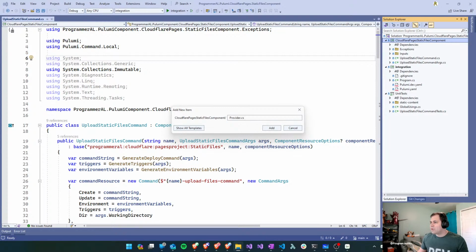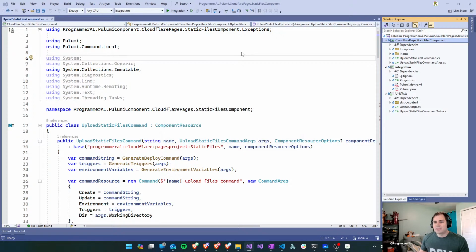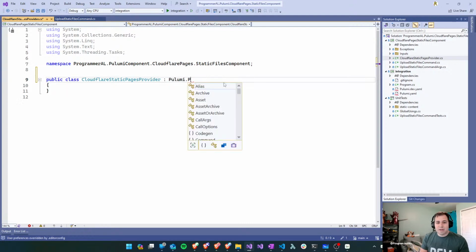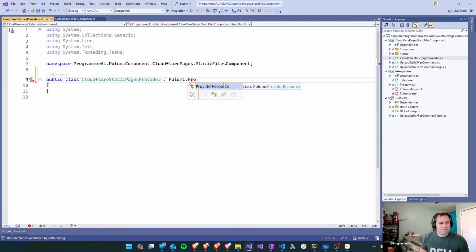So we'll call this Cloudflare Static Pages Provider. Yeah, that's probably good. Okay, cool. So public class, all this stuff. Pulumi dot. It's not provider resource.